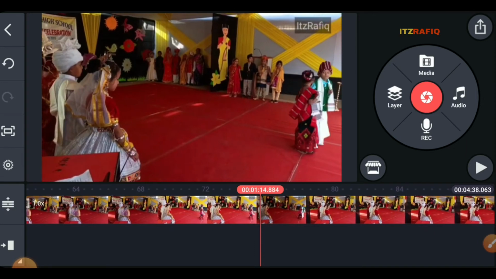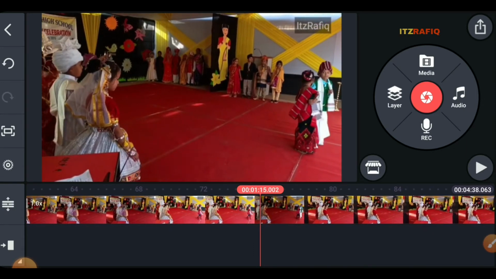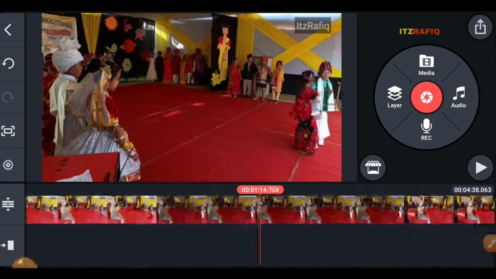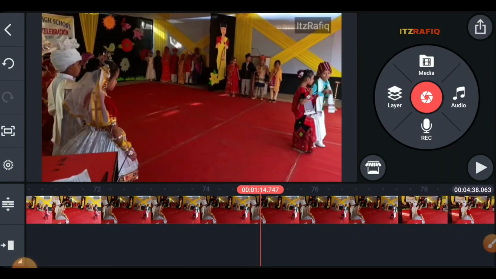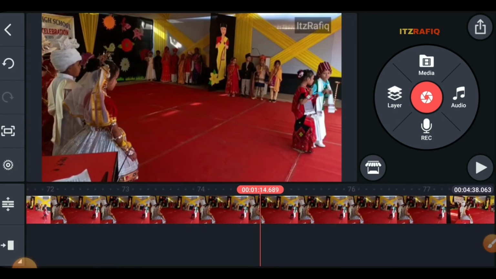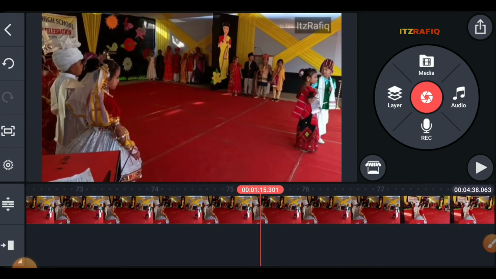So first we will go to 1 minute 15 seconds. Time might be a little off here and there, and if you want the exact timing you can zoom in. For zoom, you pinch out with two fingers, then you can zoom the timeline. Now we can go exactly at 15.